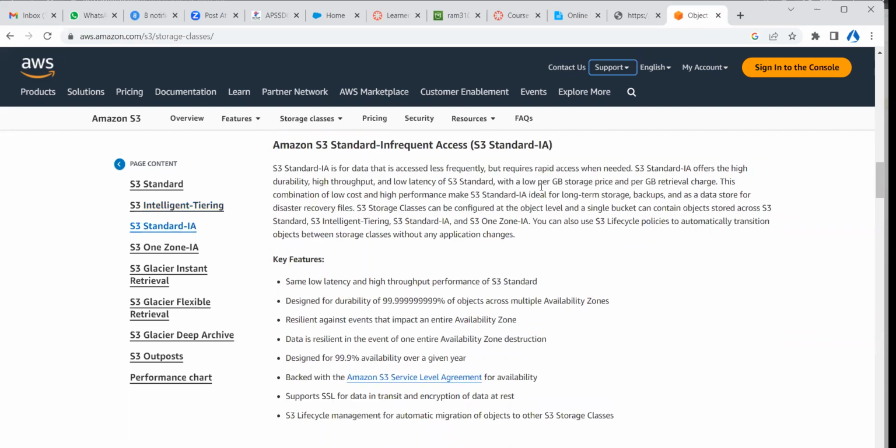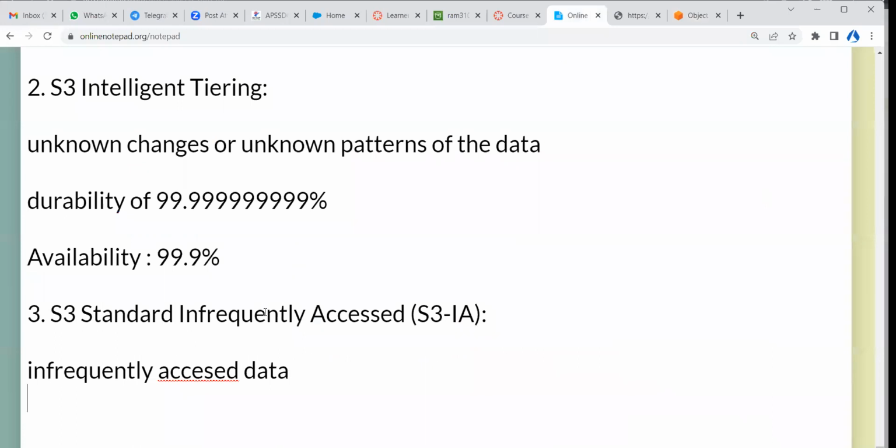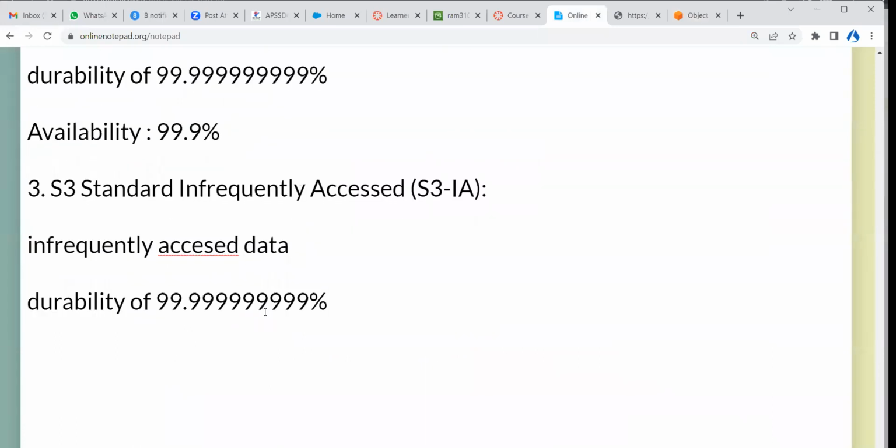For this also the durability will be the same as the remaining storage classes, and the availability is 99.9%. This is the Standard Infrequent Access. All of these storage classes are spread over more than three availability zones, and you can use these kinds of storage classes simply.